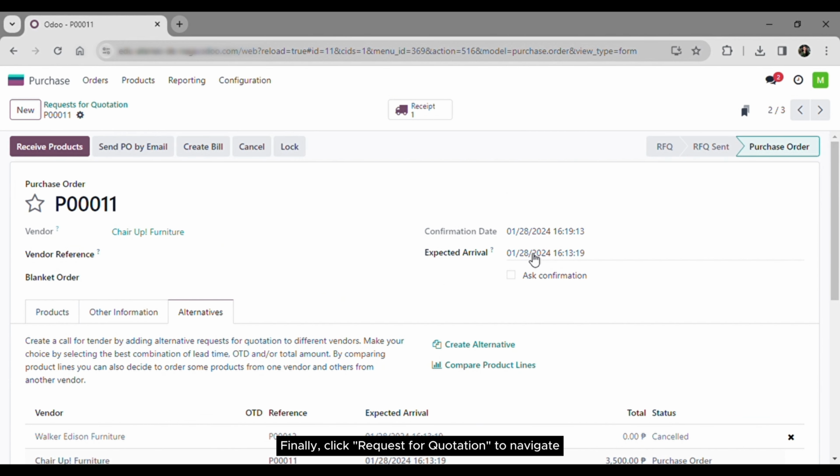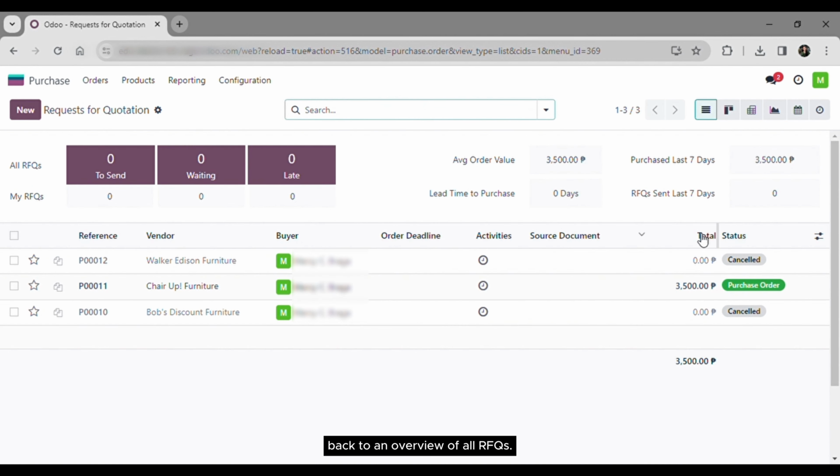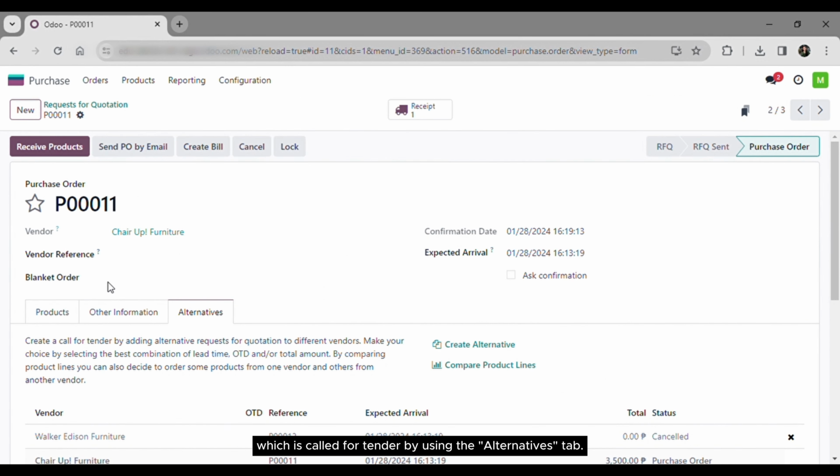Finally, click Request for Quotation to navigate back to an overview of all RFQs. Now we can see one has become a purchase order and the other 2 are cancelled. The cancelled orders can be seen grayed out and listed with a cancelled status under the status column. So that's how we perform call for tender. That is the purchase agreement which is called for tender by using the alternative tab.